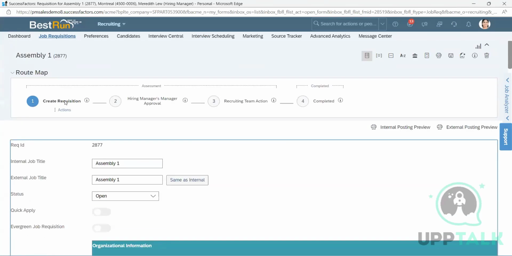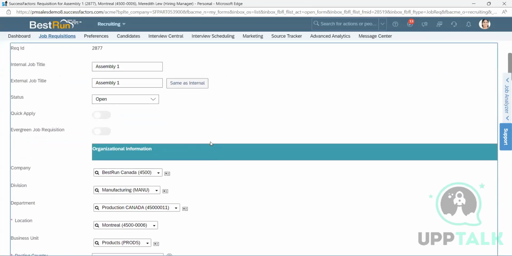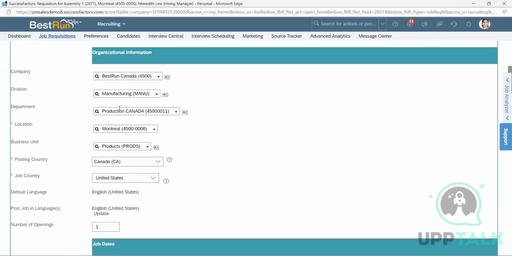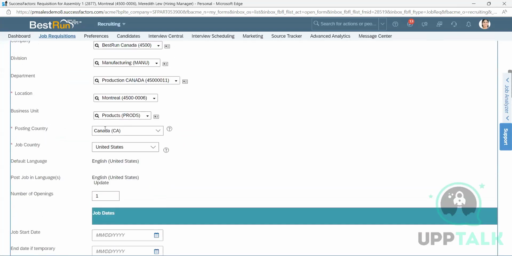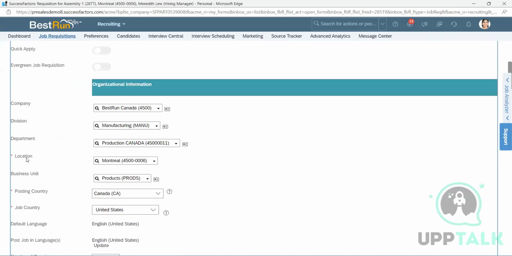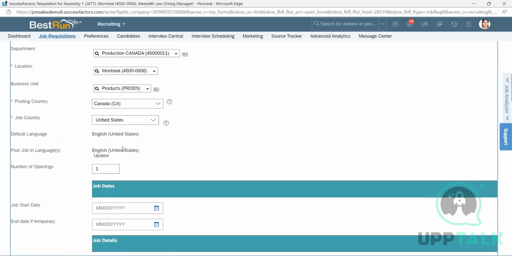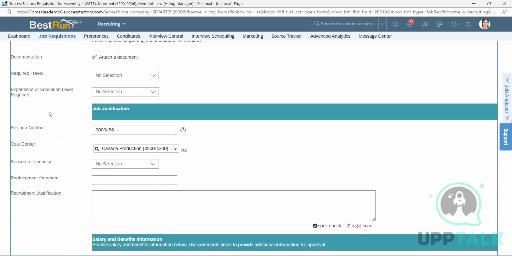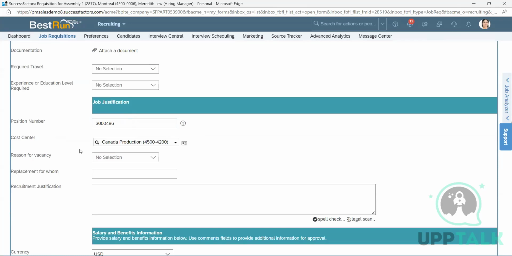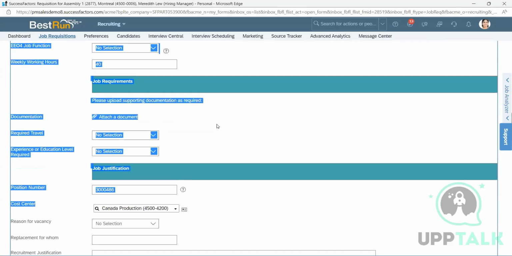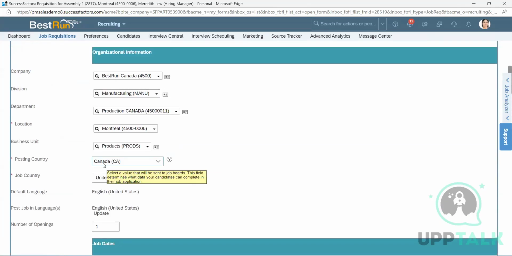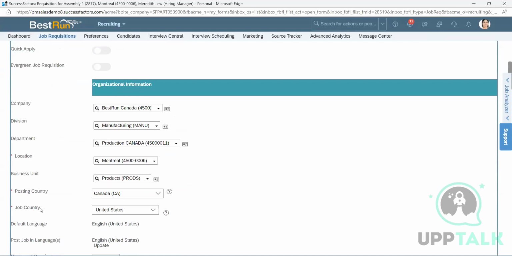So this is a new requisition. See here, the roadmap is pending. What you can notice is the data is already pre-populated: company, division, department, location, business unit. Most of the details are already pre-populated. From where is this coming? Cost center, company, location, department, and business unit are coming from the position. Now let's see how to do it.